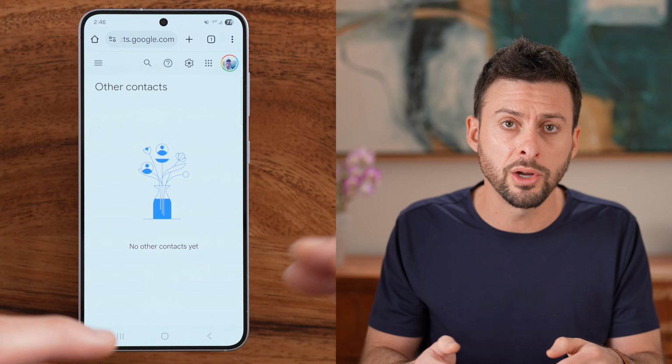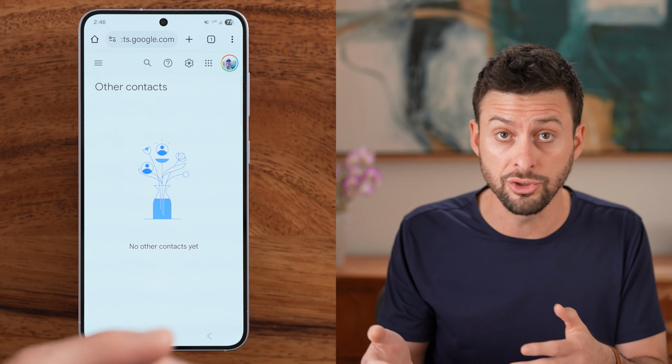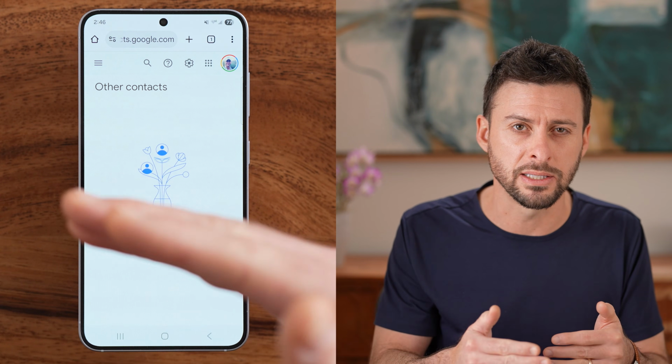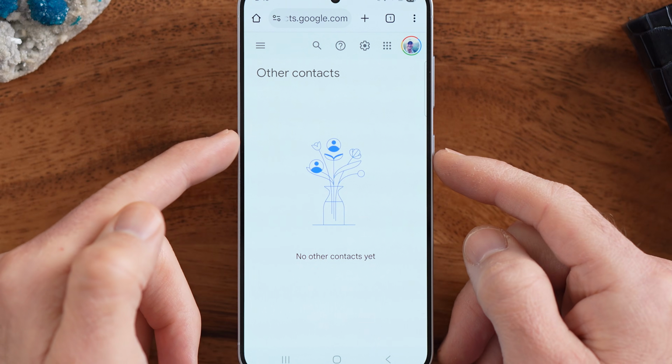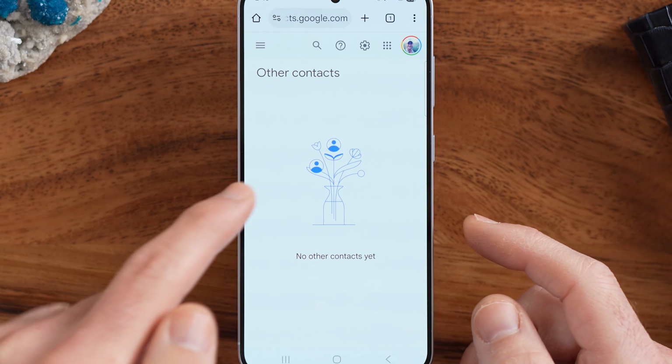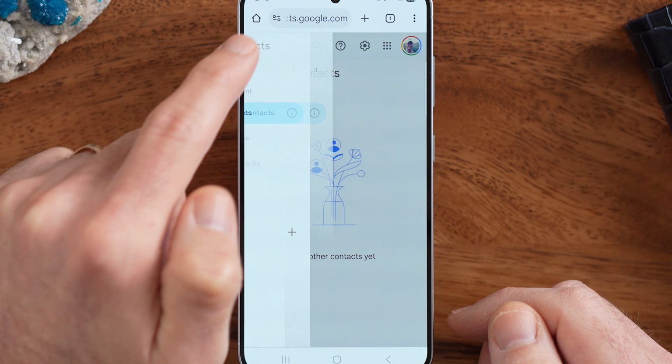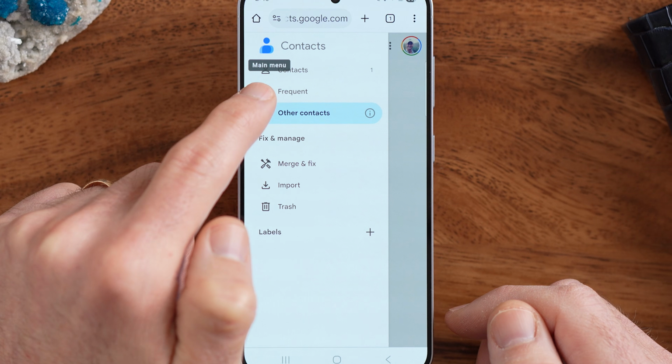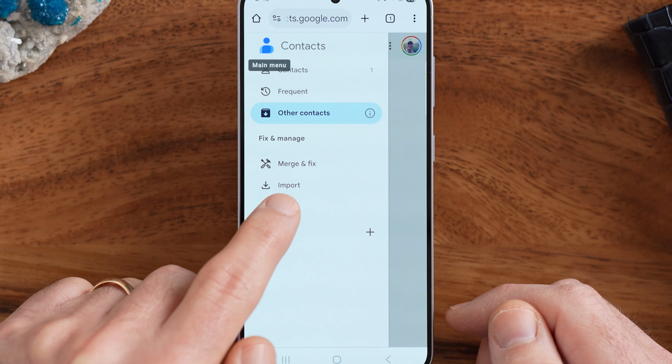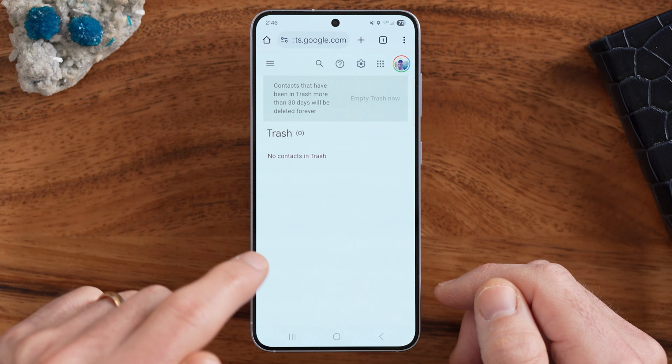These are contacts where you get an email, say in Gmail, and it has somebody's contact information, but you don't physically save it in there. It will automatically be saved in Other Contacts. Keep in mind, you might also want to go to Frequent as well. And then Trash, of course, if you've deleted any recently.